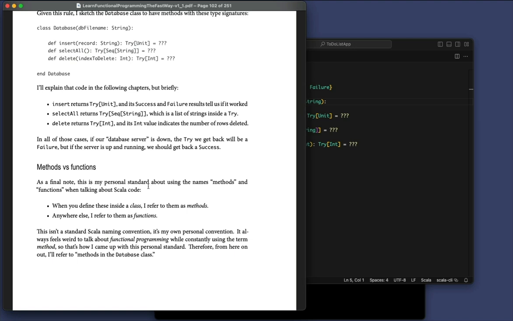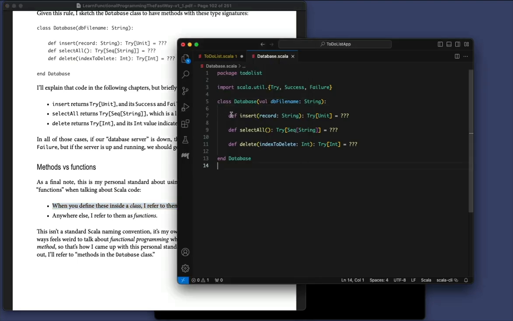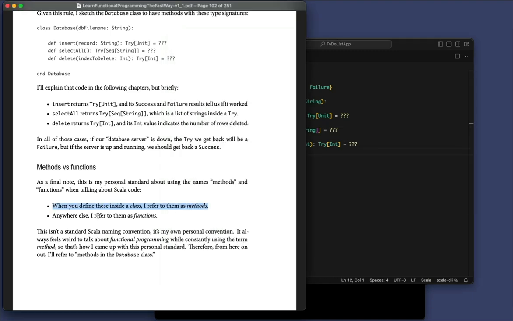And I do note here in the book that as a final note, my personal standard is that when I define a function inside of a class, I'm going to refer to it as a method. I'm sure I'll slip up here and there, but in general, when I define functions like this inside of a class, I'll refer to these as methods here, here, and here. And anywhere else I define them, I'll refer to them as functions. And I note here this is not a standard Scala naming convention. It's just my own personal convention. But it feels weird when you're talking about functional programming and then you constantly use the term method. So that's how I came up with this standard.